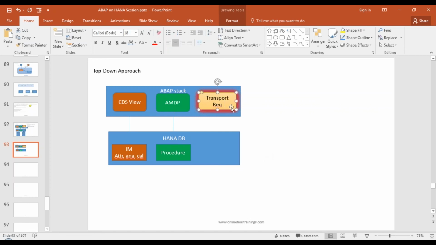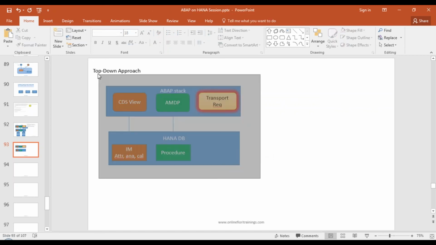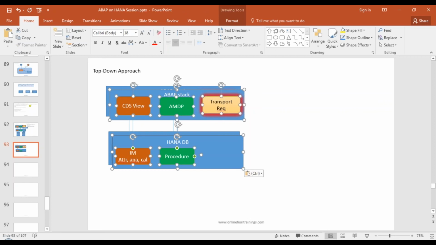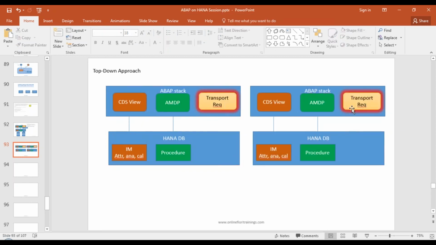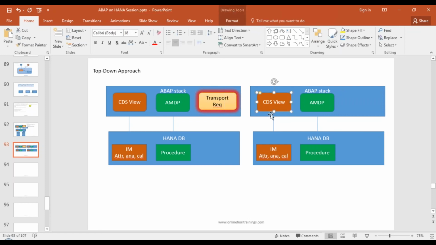Now, when you lock it in a transport and release to quality, once this transport reaches the quality system, the same process happens. The moment activation happens for a CDS view, a DB view gets created. The moment your AMDP is called for the first time, a database procedure gets created. So you don't have to take care of lifecycle management, neither do you have to take care of synchronization.